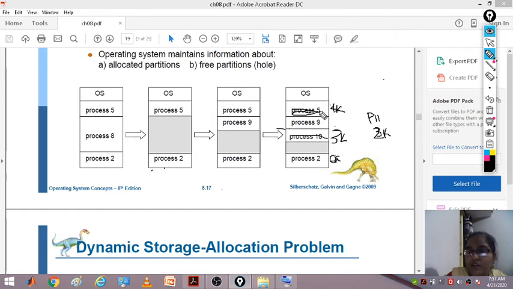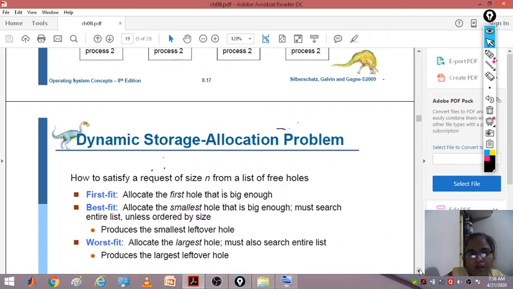Best fit searches the entire list and fits it where the minimum hole is created, so it will fit it here. Worst fit ignores all others and searches for the largest hole, so it may fit it here, again creating a hole of 4k. This is what we see in first fit and best fit. Worst fit is used in some cases, but it has a lot of drawbacks.